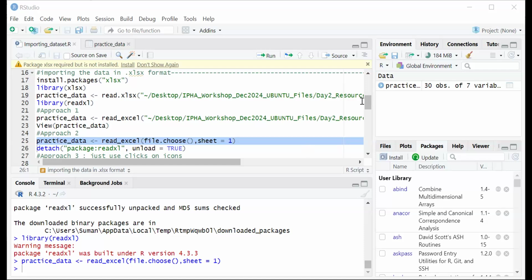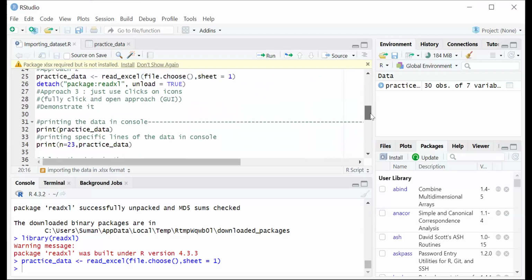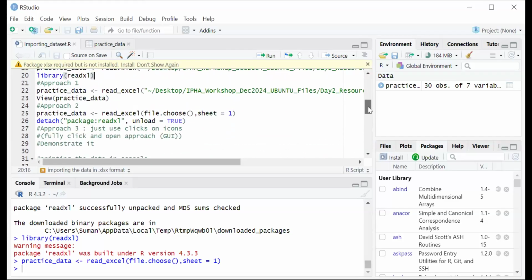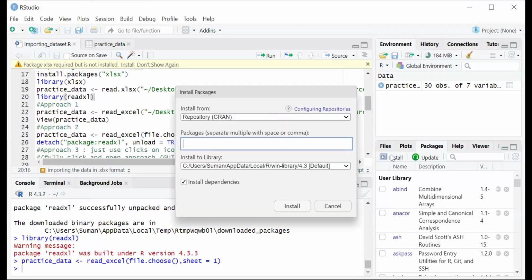Yeah, so it is open. Is it working on your system? Sir, yes. Install packages, it is showing the packages in the bracket, separate multiple with space or comma. What should I write there? Within packages, you just start writing the name of the package. It will show you a prompt.